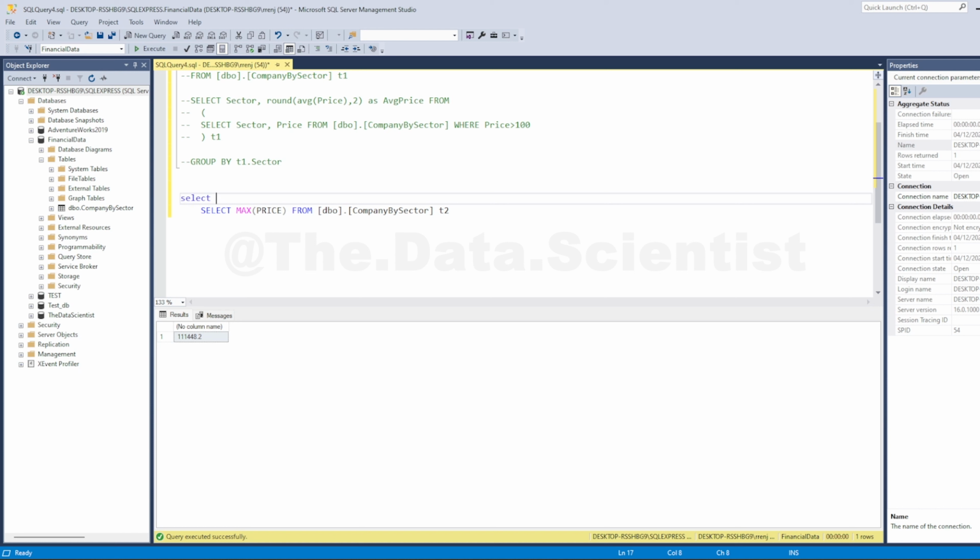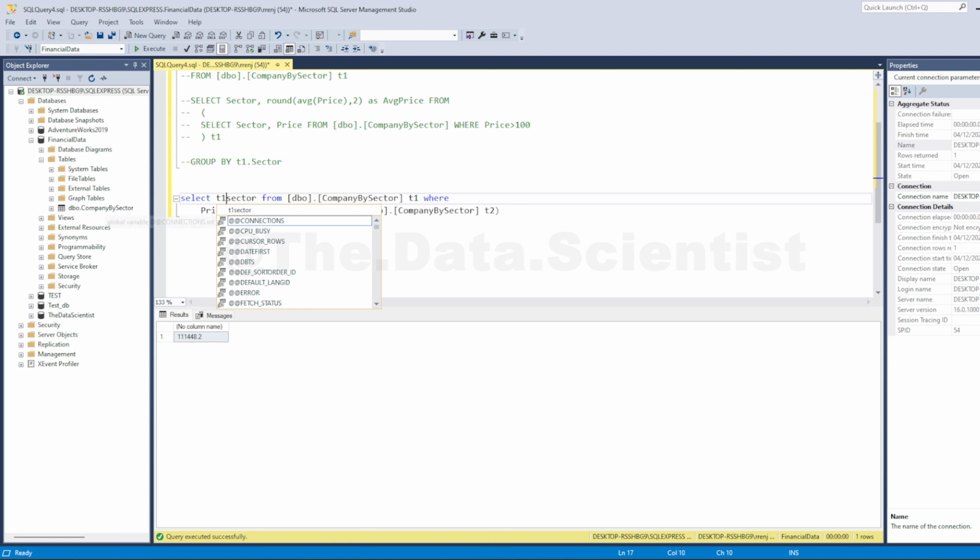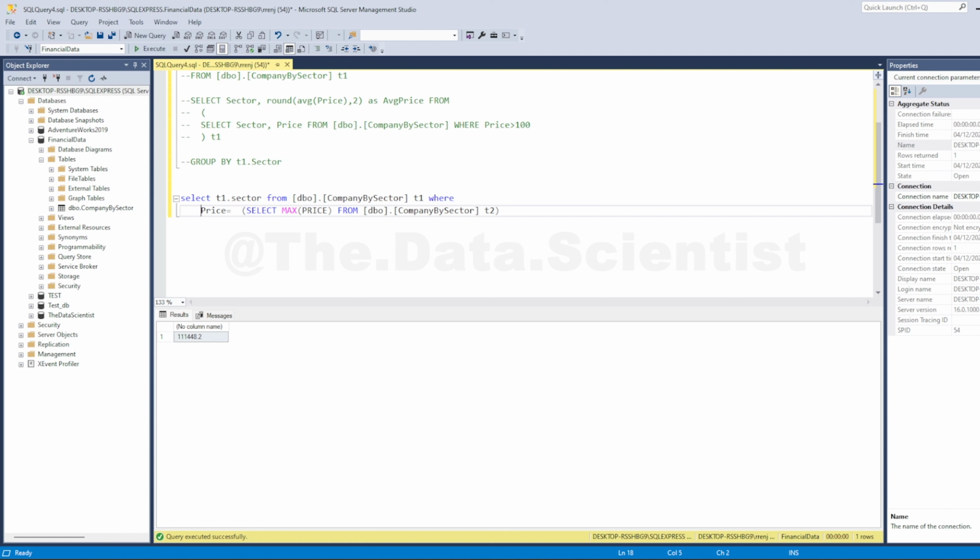So let's say select sector from T1 where the price should be equal to this select statement, the price. You don't actually need to write the aliases T1 or T2, but it's always recommended. The reason is that it increases readability, and when the query gets bigger and bigger, it will be really tough to do the debugging. So it's always recommended to use alias names as much as possible. So we have T1 dot sector, and then T1 dot price, and T2 dot price. I think that's it. So this sector has the highest price.